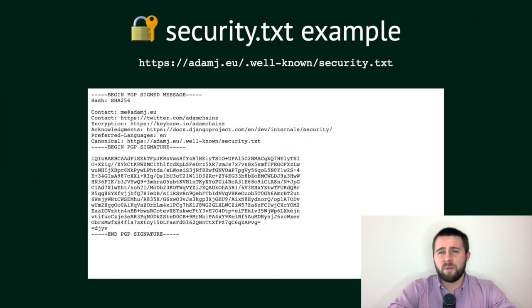You can go a bit more advanced, and for example, here's the one on my own website, which shows that it was signed with my PGP key and contains several different forms of contact.